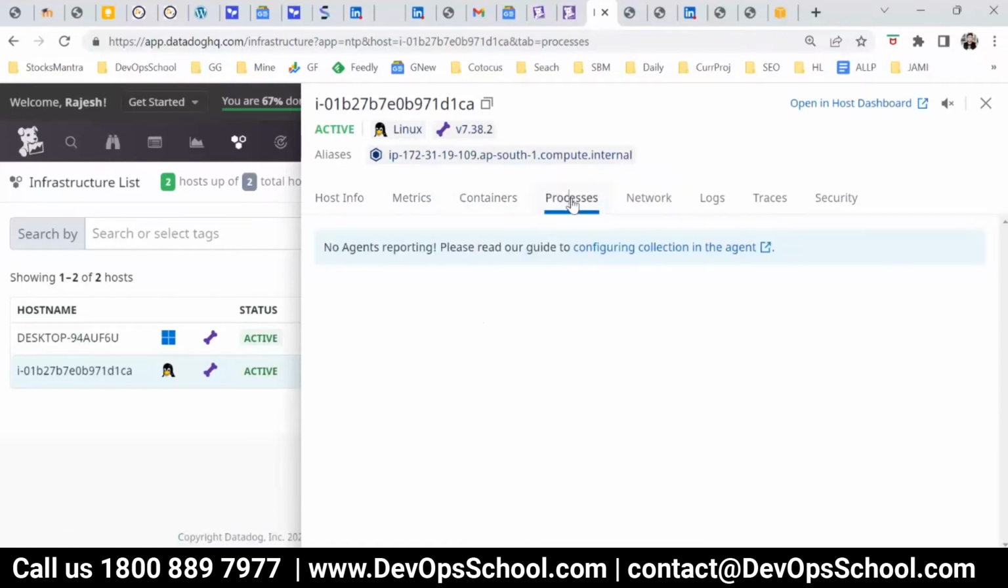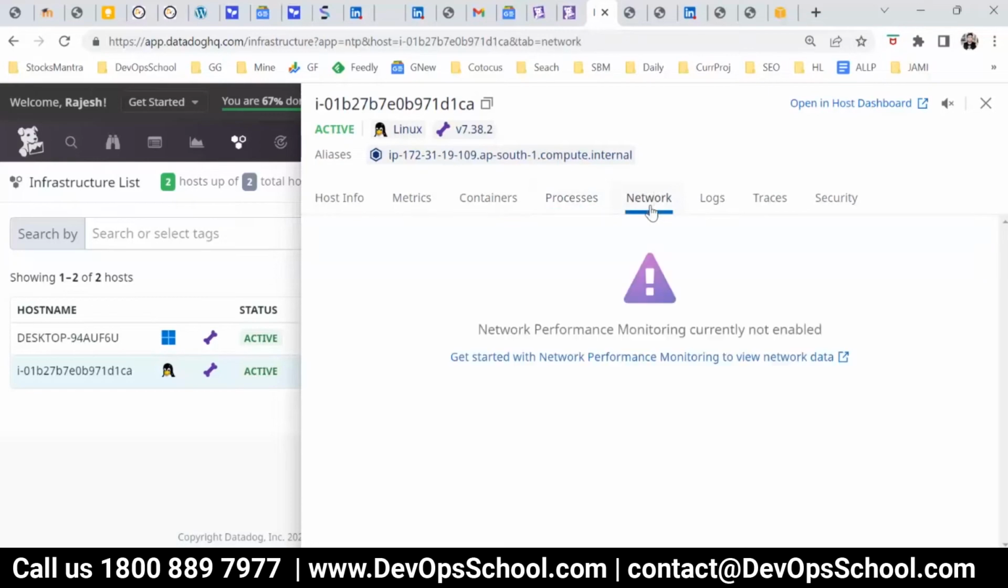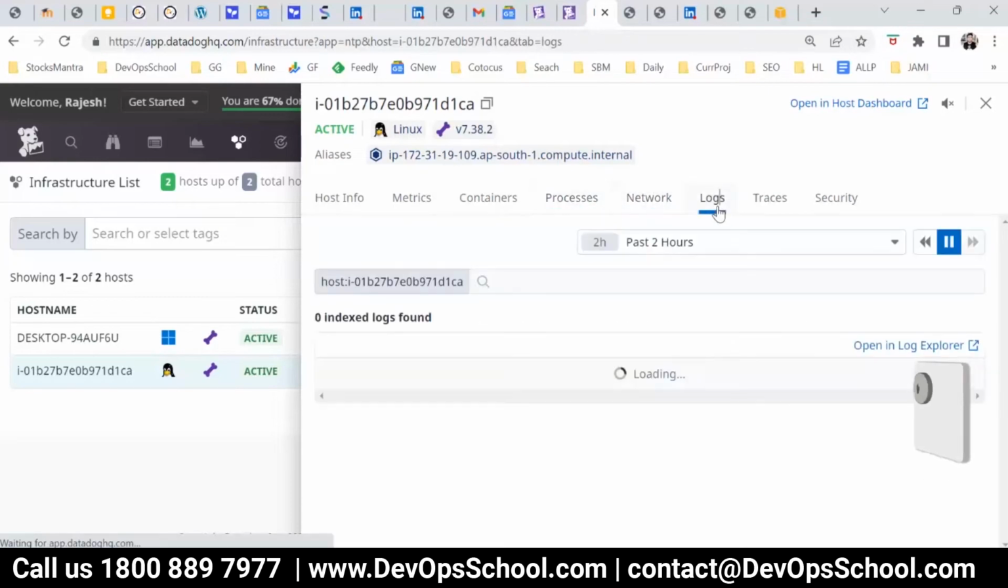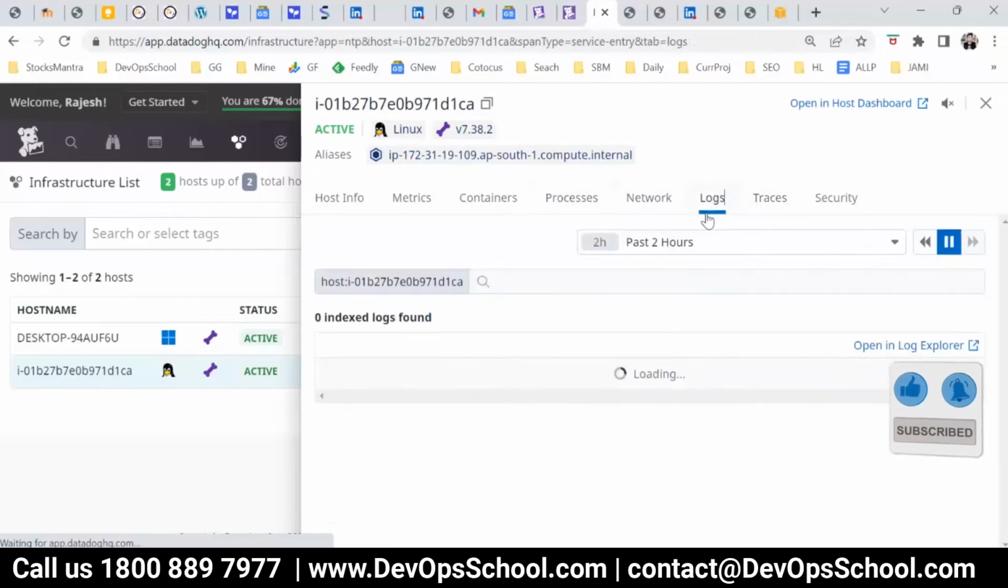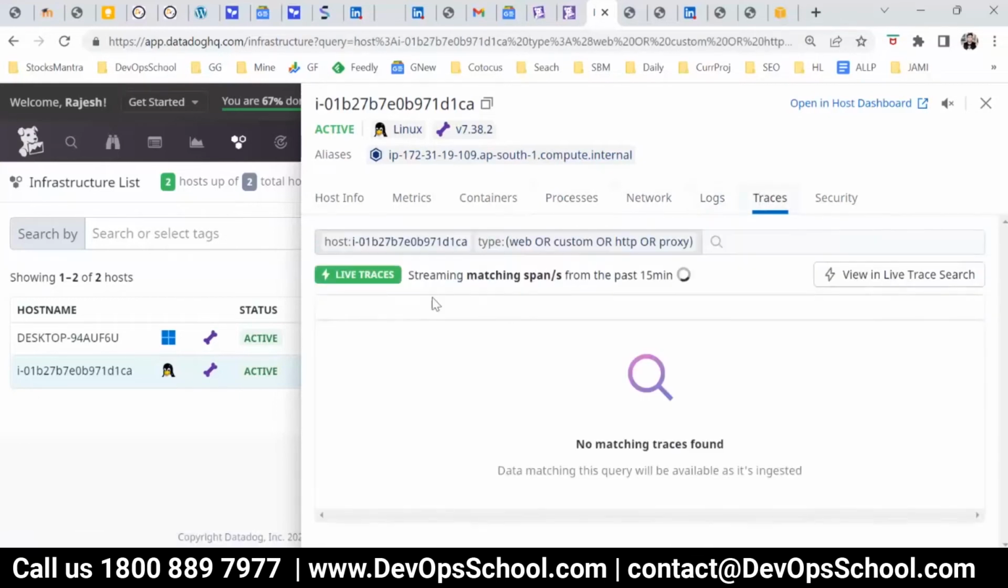I'll teach you that in the next demo, in fact. And network also not enabled. Logs also not enabled. Traces also. Traces means APM. Okay, mind it. Logs, nothing. So I told you, right? This is called observability. That means, where is the problem? So you can see everything in one place. That is the beauty of it.